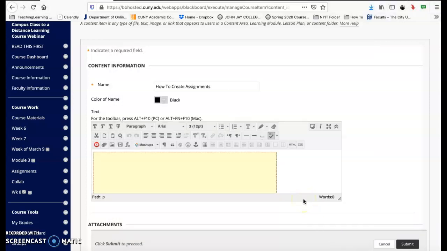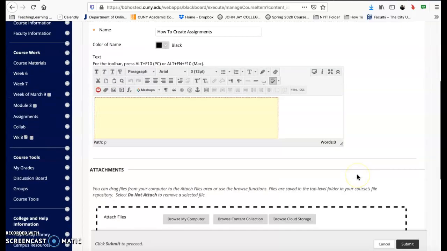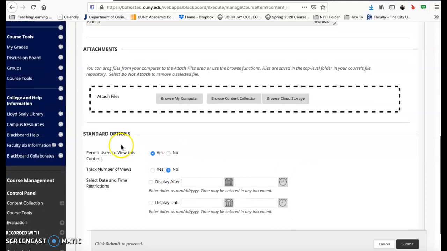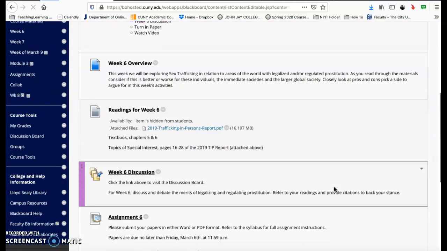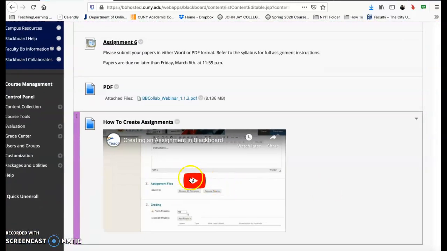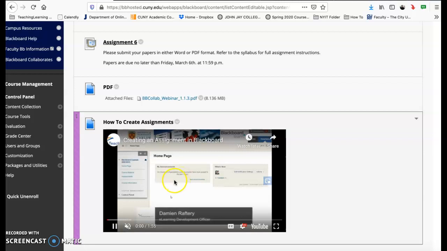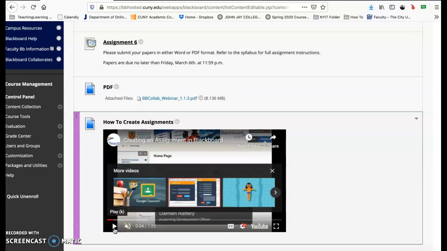Now you know that you will have copied the content when you see a yellow box in the text editor box. Scroll down, make sure you permit users to view this, and then select Submit. Once you do that, you will see your embedded video in Blackboard, and you'll be able to play it. That's how you embed videos in Blackboard.